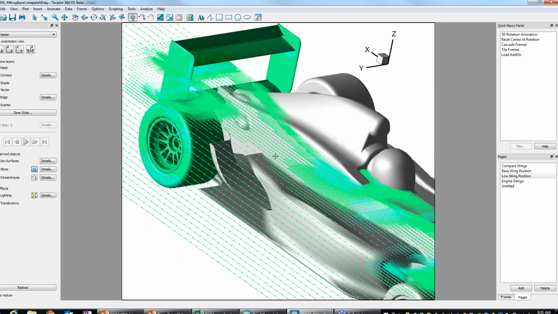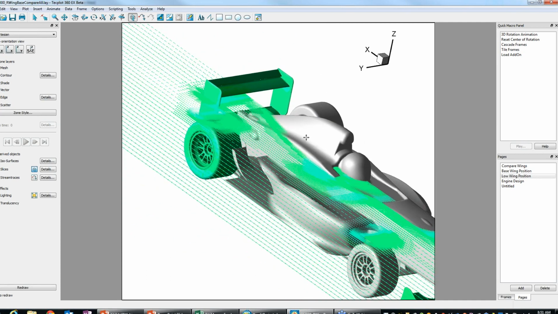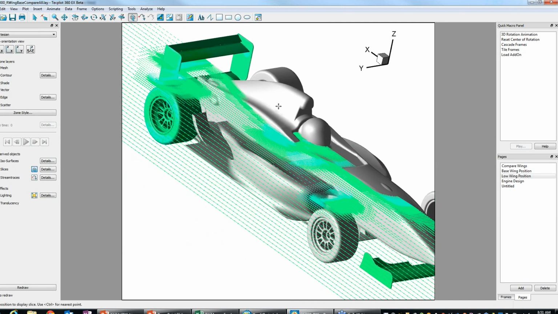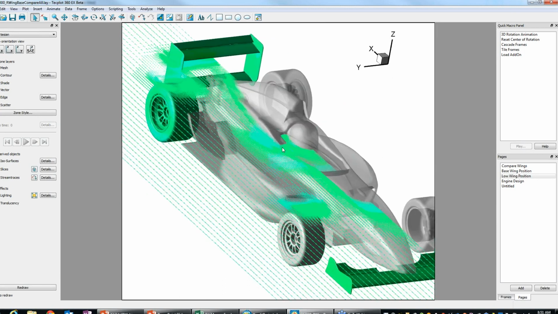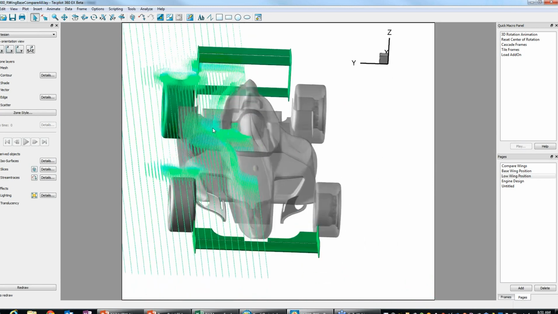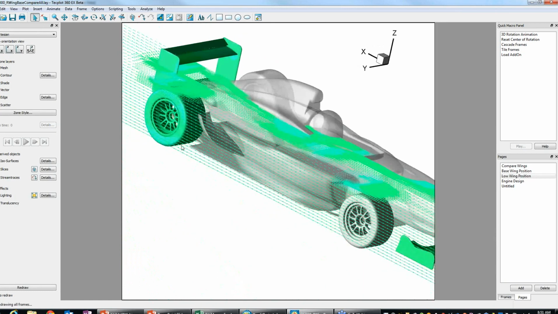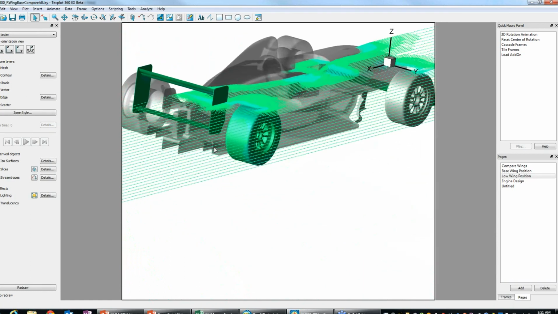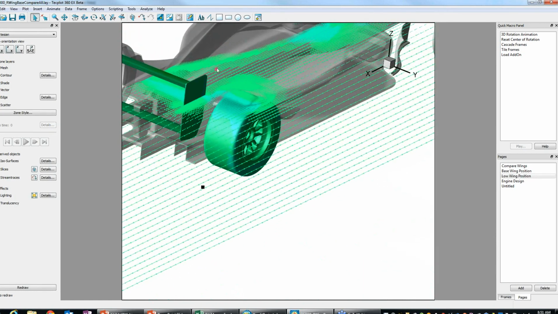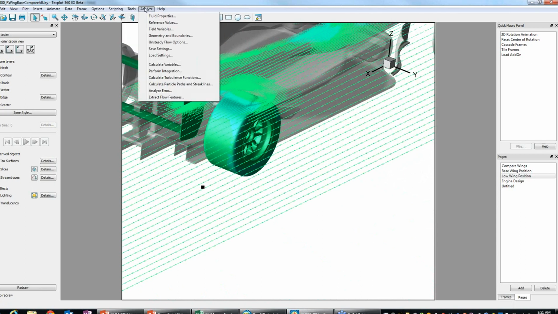I'll turn the vectors off the body just so it's easier to see. If I wanted to see where the slice goes through the domain, I can make the body translucent so you can see where that sits. If I were more interested in looking at other surface quantities, I can do additional calculations. If I wanted to do forces and moments calculations, I could do that as well.